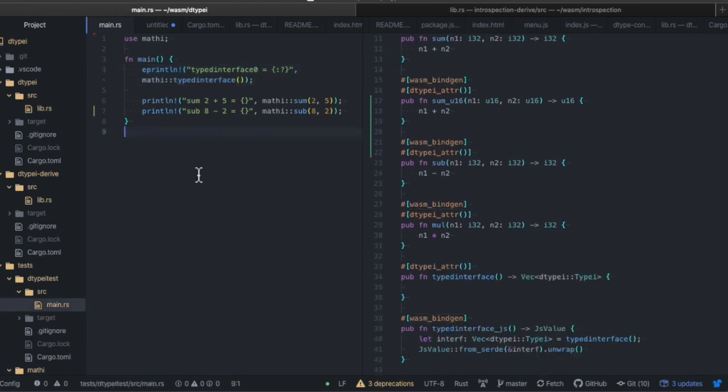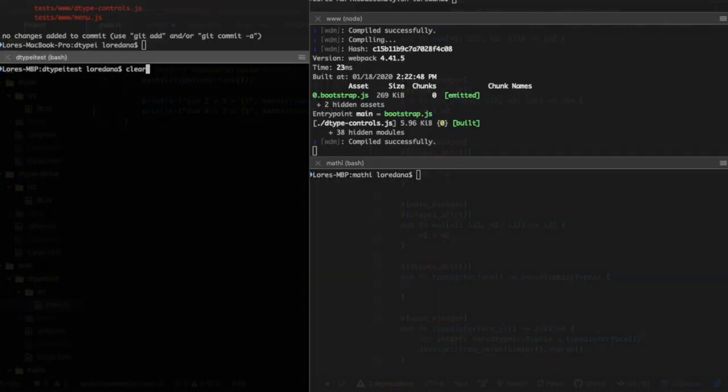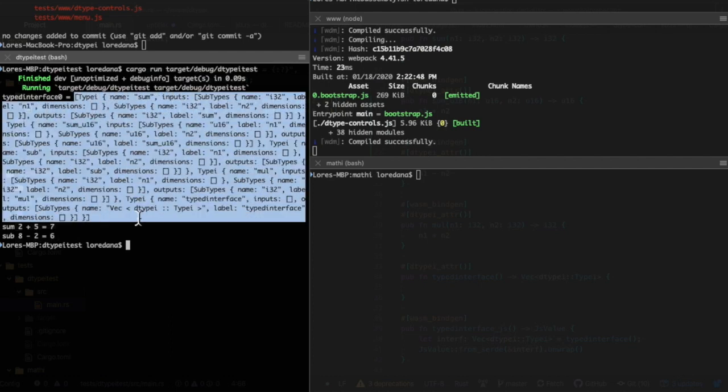And here I have a Rust executable where I use the library and print its interface. So let's run it. This is how the interface description looks like.